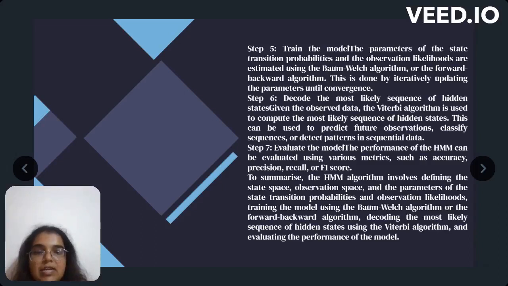Step 6. Decode the most likely sequence of hidden states given the observed data. The Viterbi algorithm is used to compute the most likely sequence of hidden states. This can be used to predict future observations, classify sequences, or detect patterns in sequential data. Step 7. Evaluate the model. The performance of HMM can be evaluated using various metrics such as accuracy, precision, recall, or F1 score.